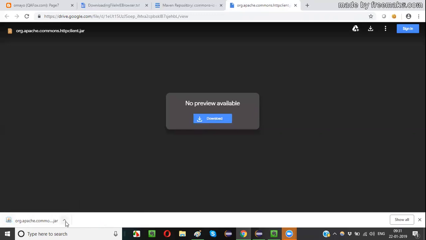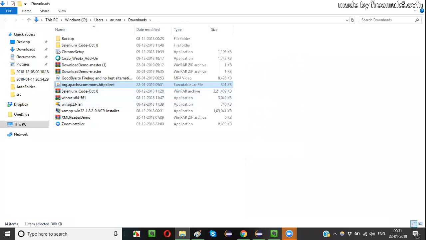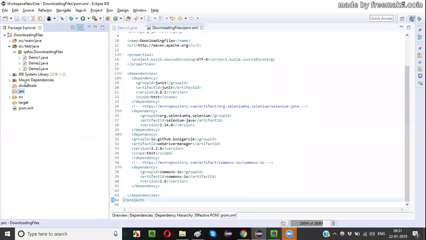It didn't get downloaded. Show in folder. This is the jar file. Copy this jar file and paste it into your jars folder like this. Whatever jar file I downloaded, I just pasted under this one.